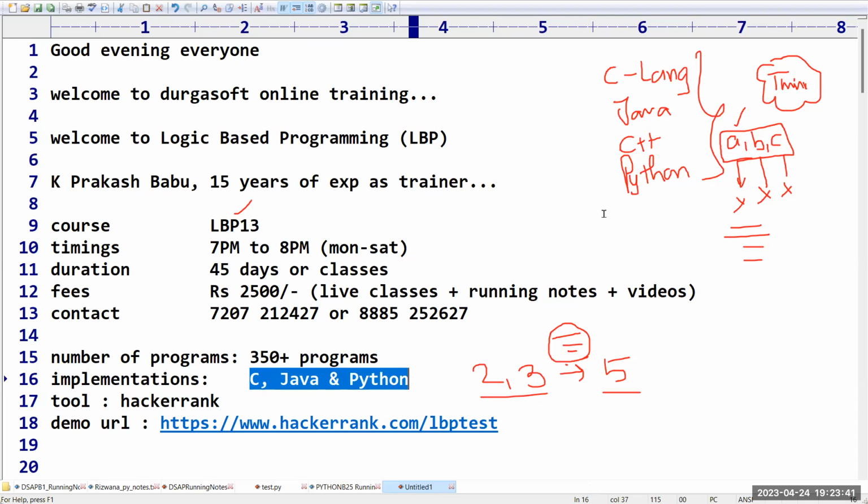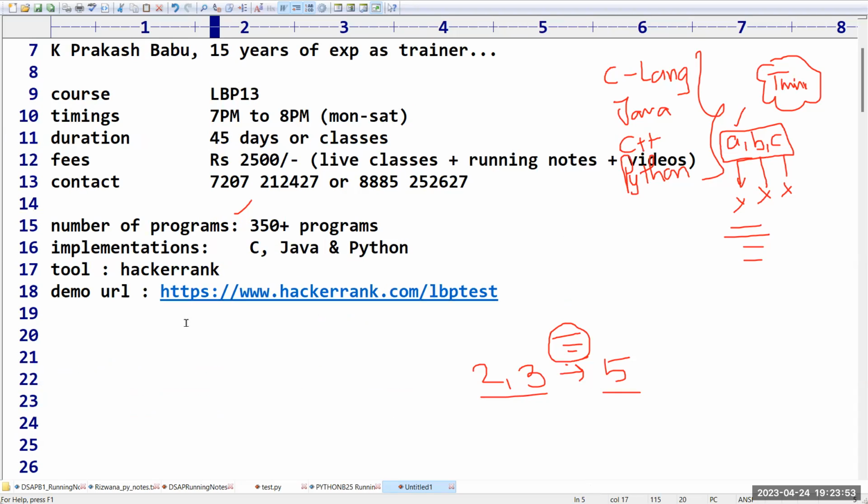That's why this course title is what, sir? Logic based. First we will write the logic, then only we will go for implementation of these programs in C, Java, and Python.